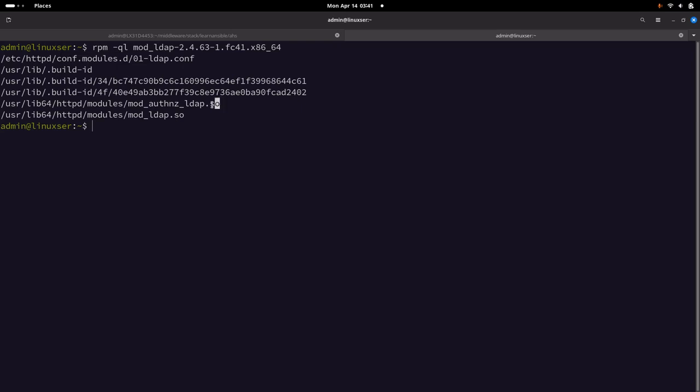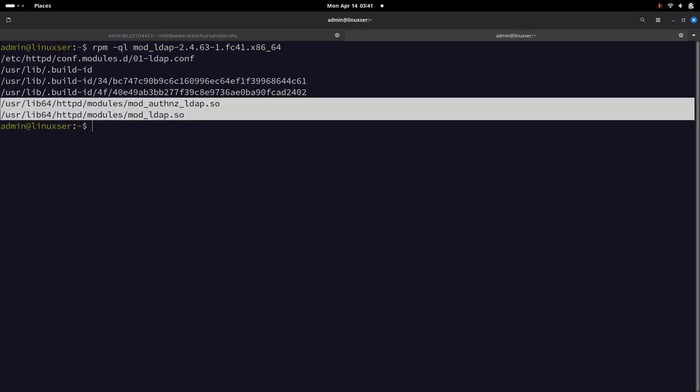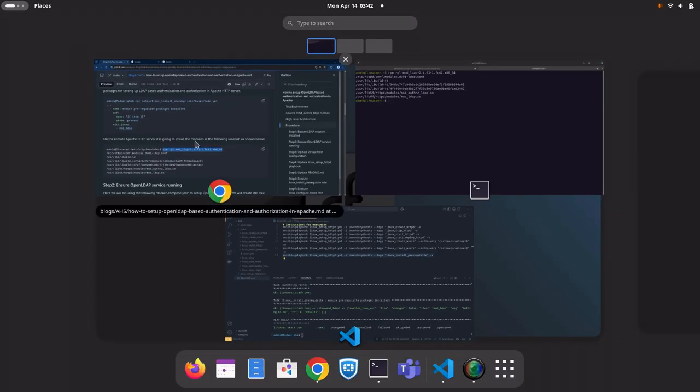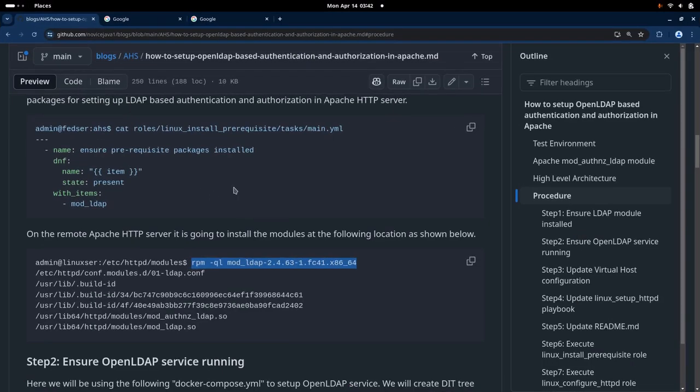And you can also see that these are the two modules that are available or installed into the HTTP modules location, which will be used for authentication and authorization process. Okay, so let me now go to my documentation again. So now we have installed our prerequisite packages, and we have seen the module that has been installed on our machine.